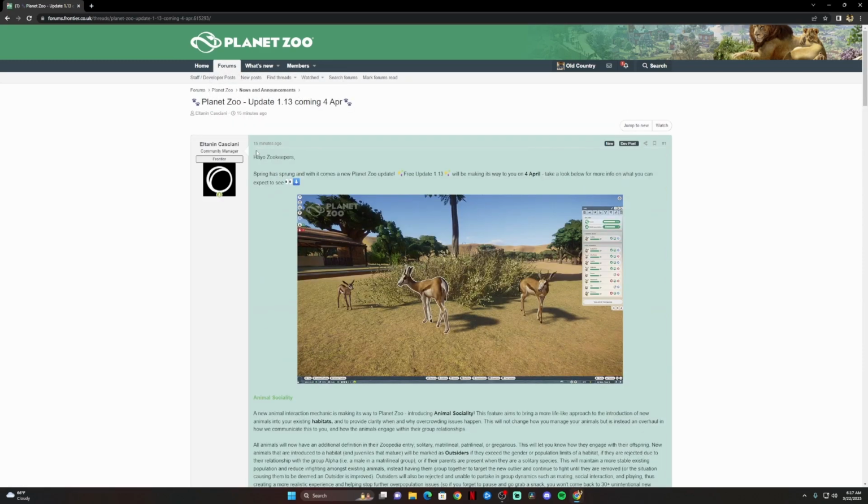I have no idea what's going on. So Springbox. Okay. Spring has sprung. Heyo, Zookeeper, spring has sprung, and with it comes a new Planet Zoo update. Free update 1.13 will be making its way to you on April 4th. Take a look below for more info on what you can expect to see.